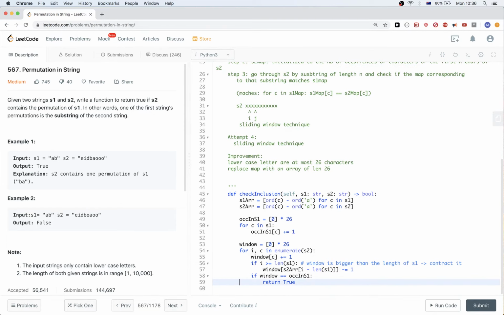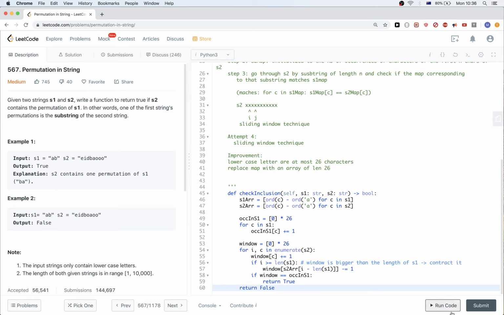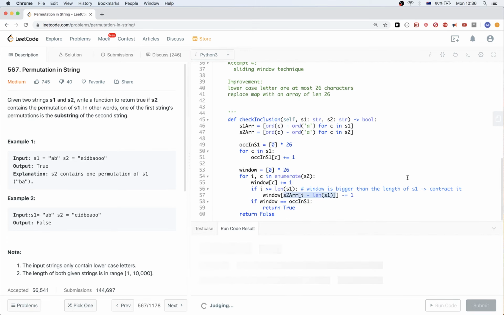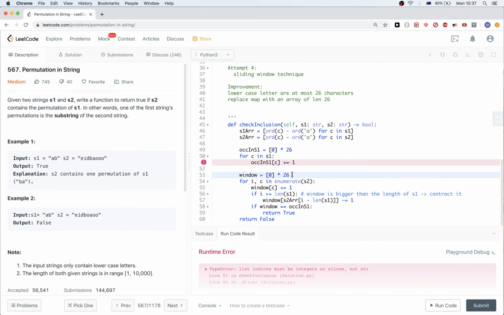Since we already did this for the value that the window is moving to, we don't need to do anything else. And at the end we can just return false, because we didn't find any valid window. And yeah, that's pretty much all there is to it. You can notice what we are doing here is just to get the index of the character in this array.